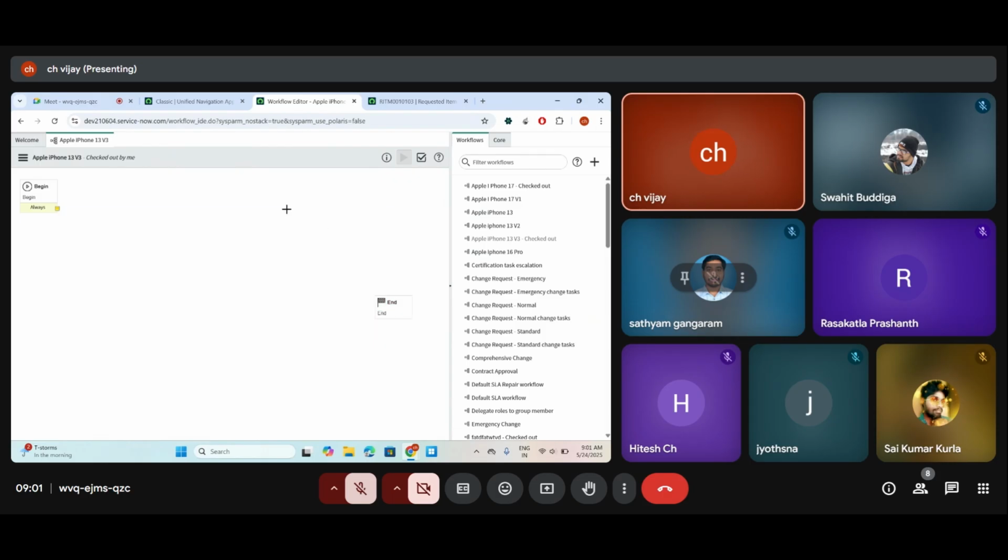So begin and end activities are common no matter what workflow it is. And the begin activity is going to complete as soon as the requested item got created. Now, if you remember the dummy flow that we understood, what should happen when I click on order now? When I'm requesting the Apple iPhone 13, what should happen first? Correct. Approval to my manager.